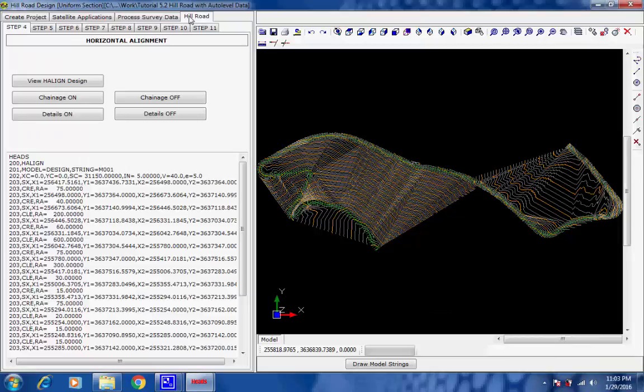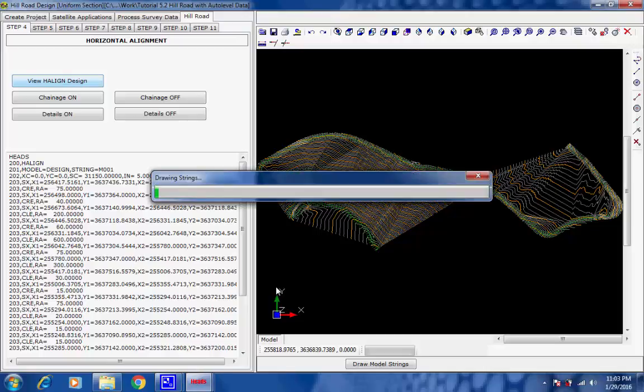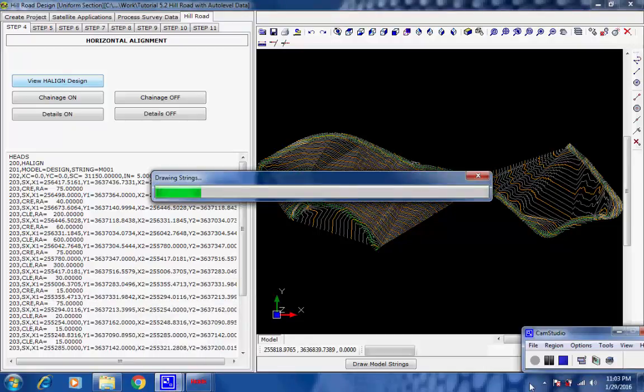Next, we select Tab Hill Road and the current page is for Step 4 for viewing the design of horizontal alignment of the center line of the road. The design is done and the design report is written in file halenment.rep. Next we click on button View Halen Design for string M001 and display chainage and details on the alignment string.